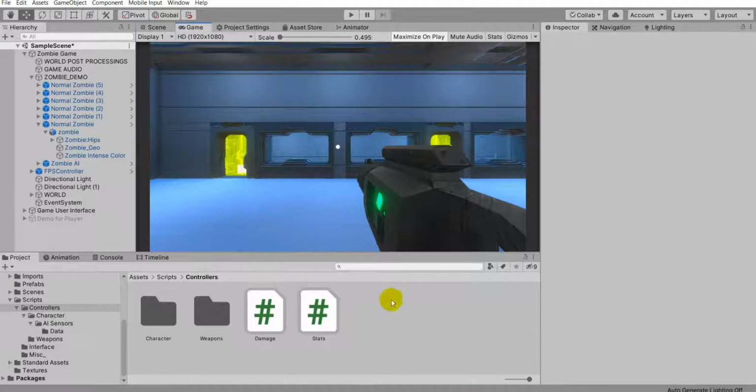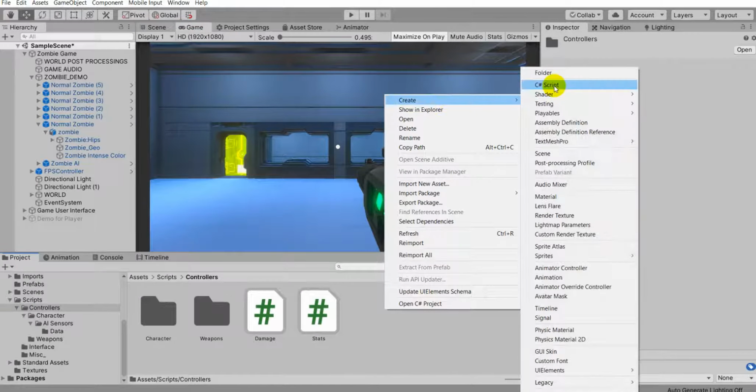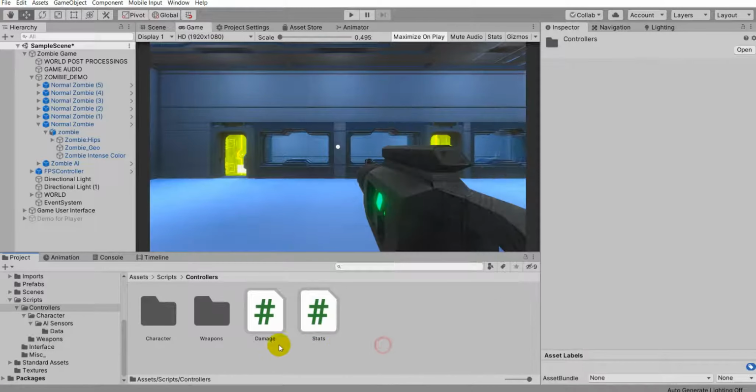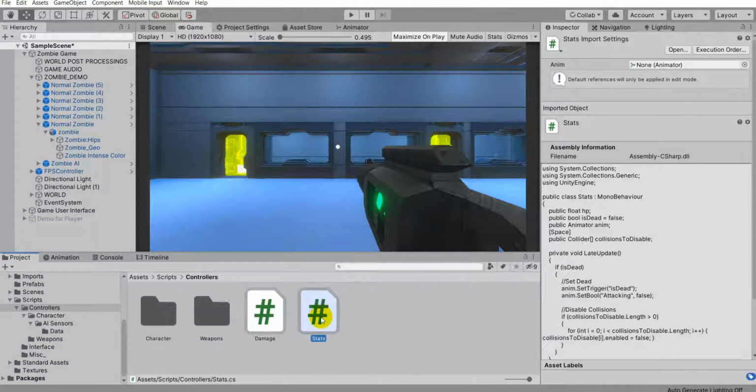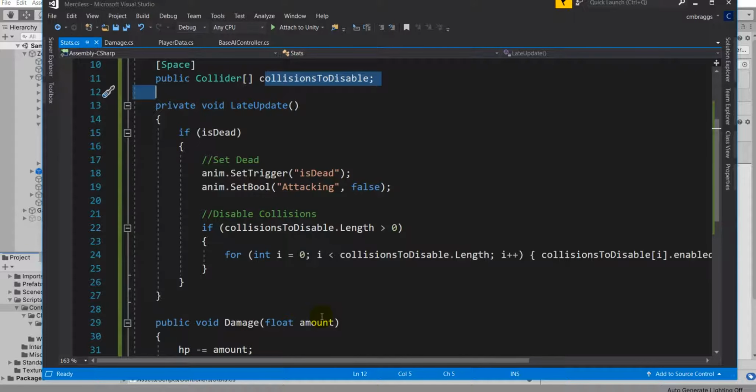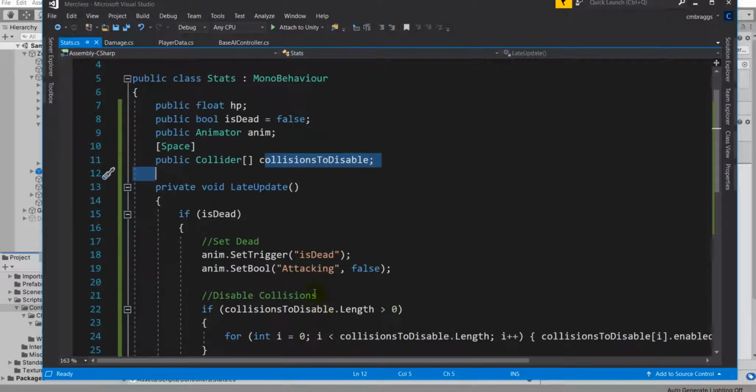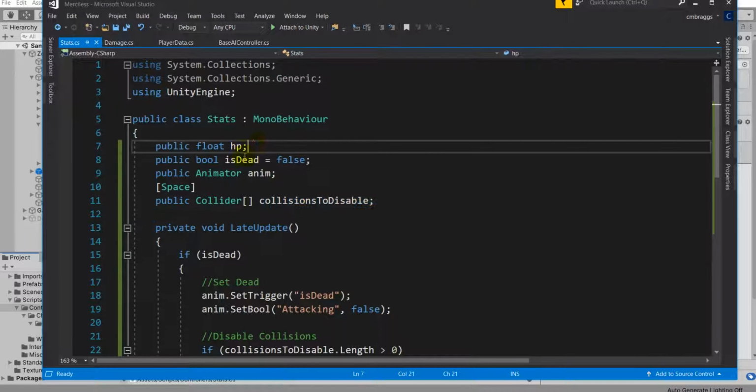The first thing we want to do is go over to our scripts folder and we're going to create two different scripts. We're going to right click, go over to create and press C# script. The first one you're going to call damage, the second one you're going to call stats. Now we're going to go into our stats script first, and we're going to roll up to the way top.